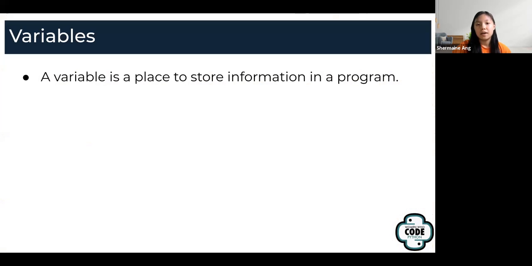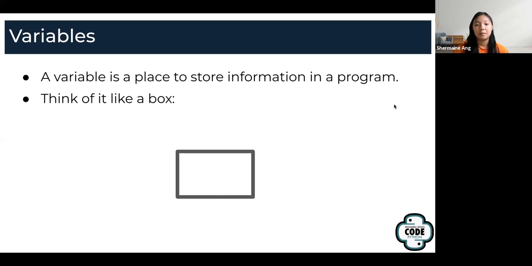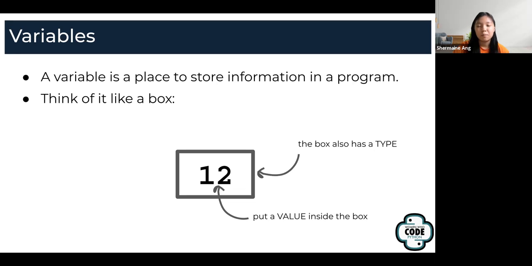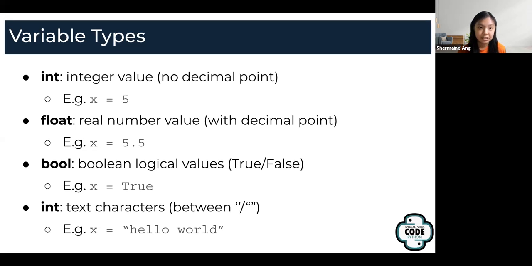A variable is a place to store information in a program. Think of it like a box. You can put a value inside the box, and the box also has a type, and then you can give it a name. These are the different variable types.